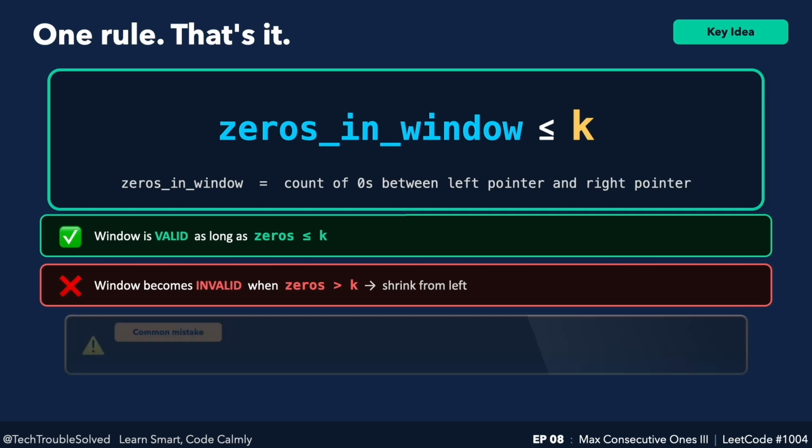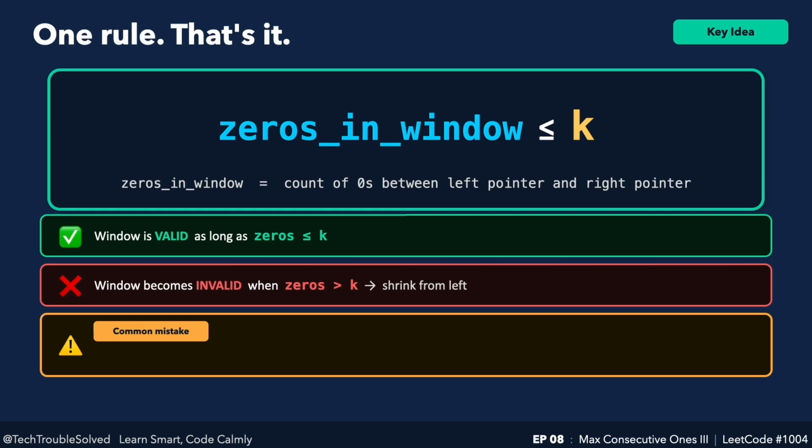This one. This is where people get it wrong every time. Zeros equals k is still valid. You shrink only when zeros is strictly greater than k. This valid, use it. This bug, off by 1 every time. One rule, 3 consequences. Everything else follows from this.